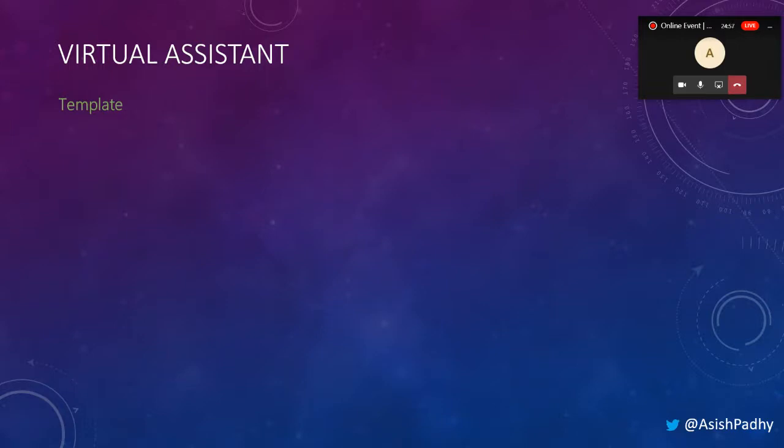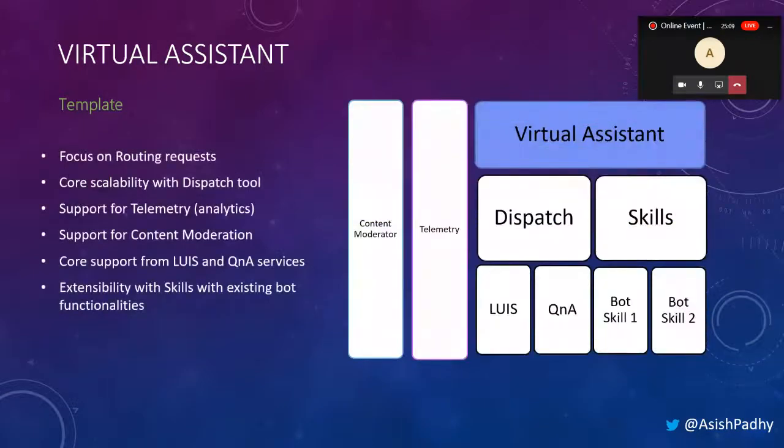So what Microsoft has done is collate all the documentation into one and create a package which you can then just go ahead and script, like with C# or TypeScript. You can start with the starting point, which they call a template. Now, with the template, there are a few things that come along with it and which are core to the virtual assistant. The virtual assistant comes with a dispatch, a skill, a LUIS, a Q&A, and bot skills that come along with it.